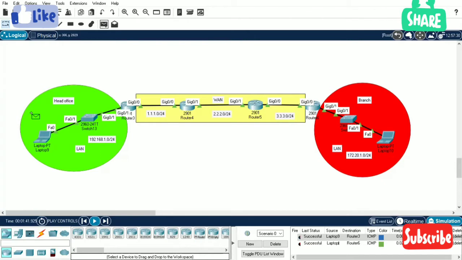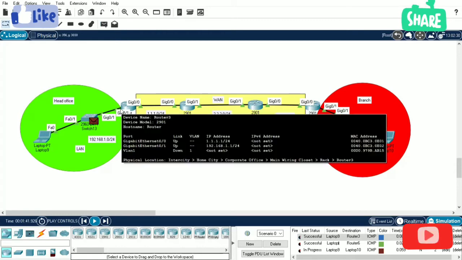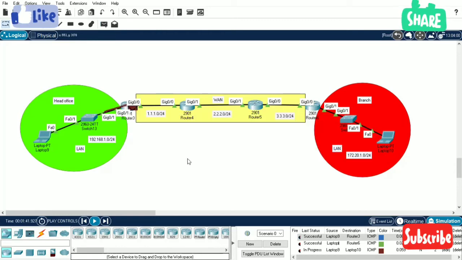Let's check the connectivity between the two LANs. Now the packet is going to the default gateway because they belong to a different subnet. Now default route to this router, then default route to this router. Now this router will drop the packet because it does not know the route for this destination.